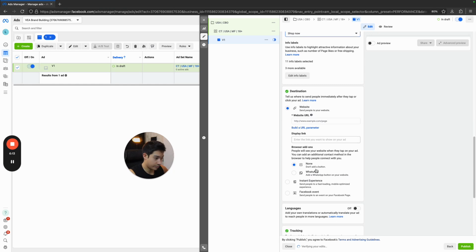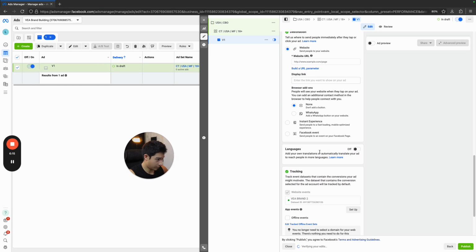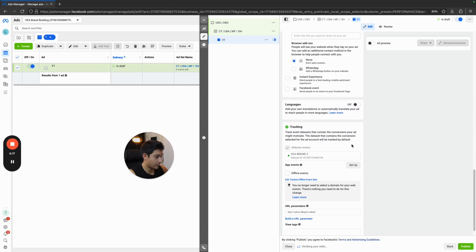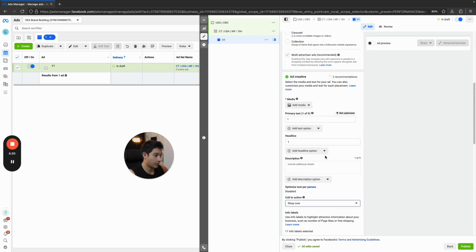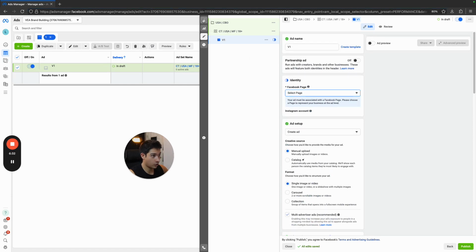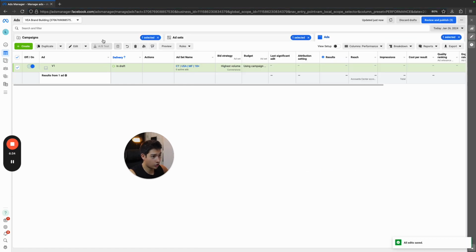You don't need a display link. You don't need to turn this on. And then make sure your tracking is connected with your pixel, which you do on the ad set level, but it will tell you here. And then you don't need any URL parameters unless you're using Triple Whale or something like Hyros. Don't worry about it. So don't press publish. You can always press X there.